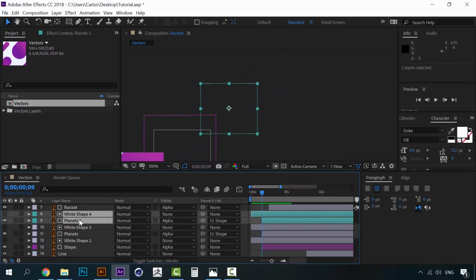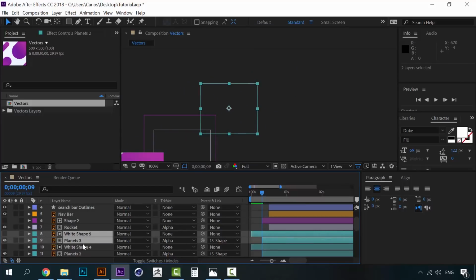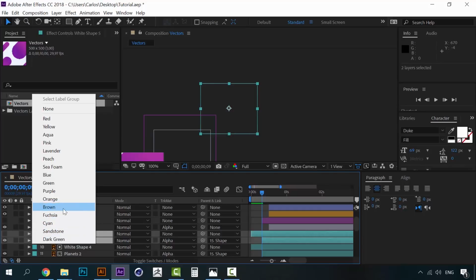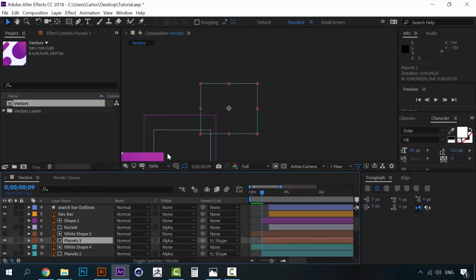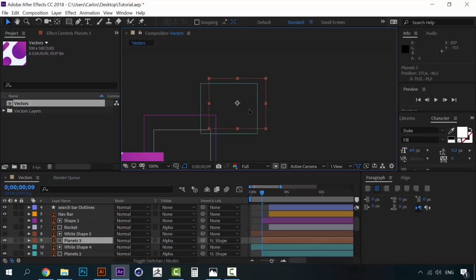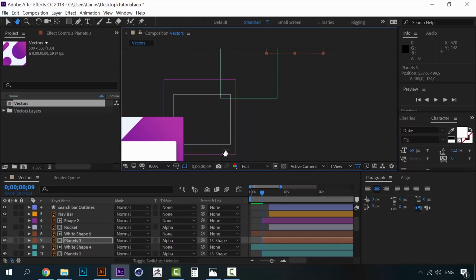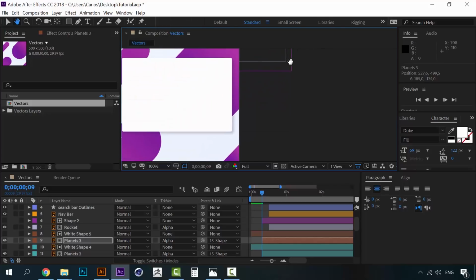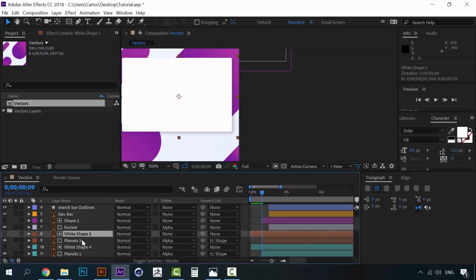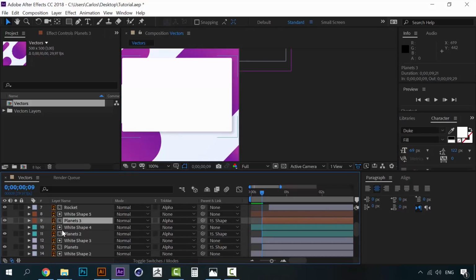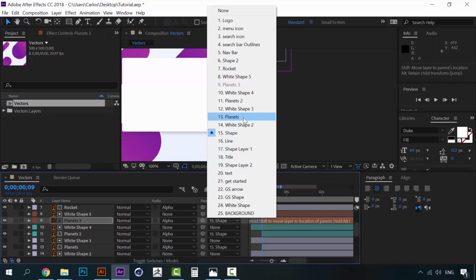and we are going to take this and create yet another copy of this. So this copy could be brown, and take only the planets 3, which is the third copy, and take it here to create another duplicate. So now we have 3 versions of the planet, and here is what we are going to do right now. We're going to take the duplicates and parent them not to the shape but to the planets layer.